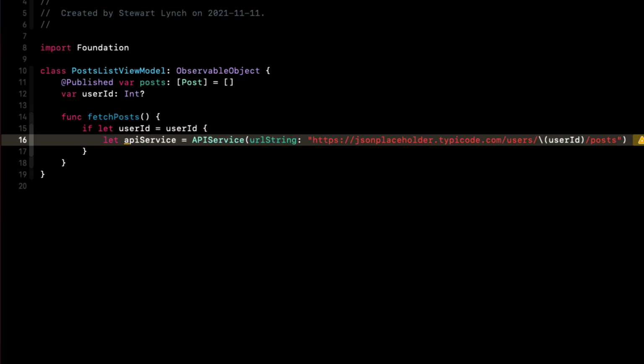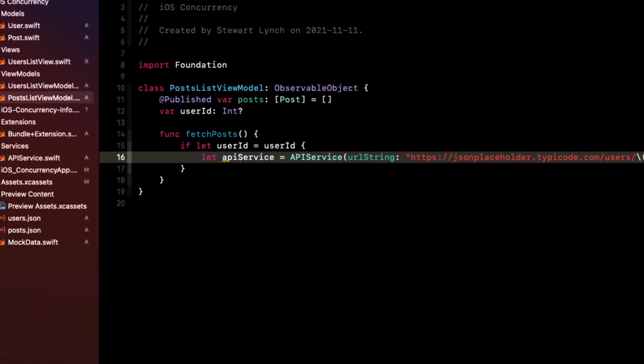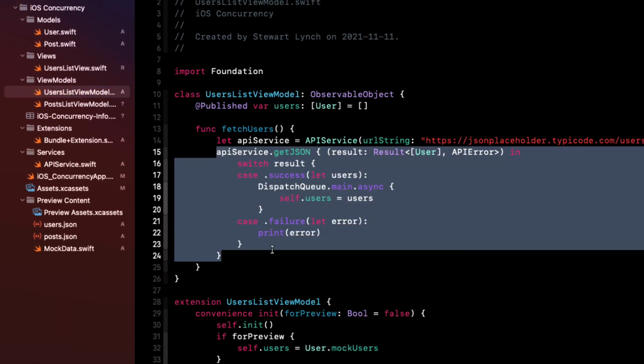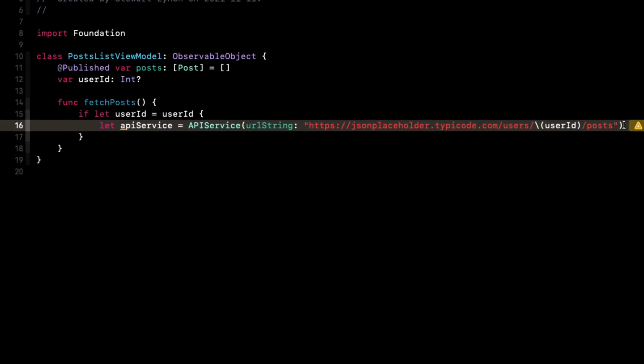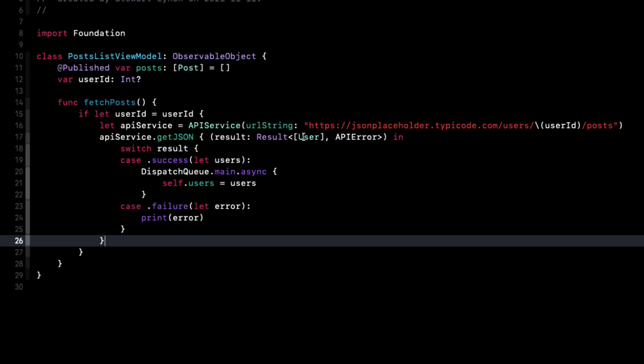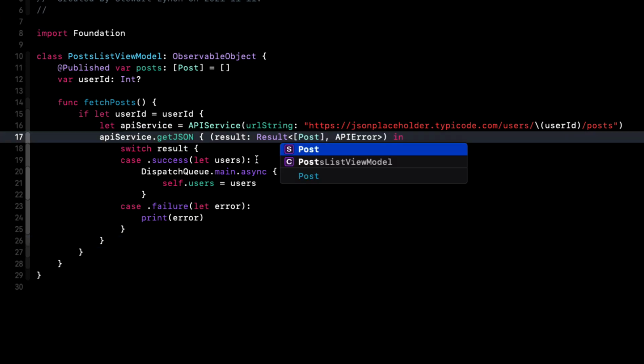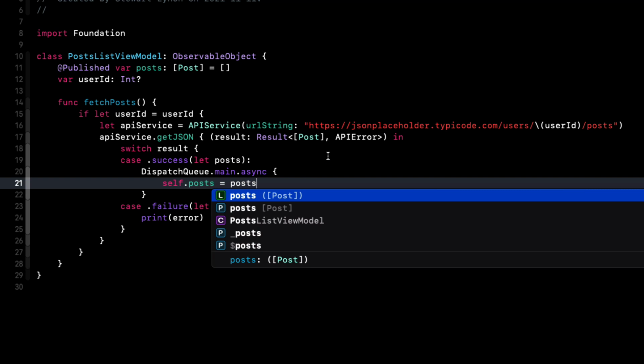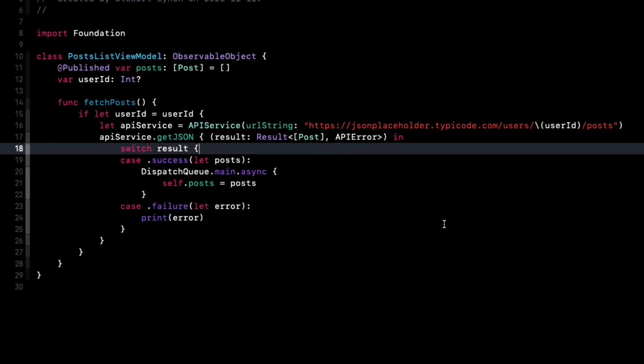Now, inside that function, we can use a similar API call as when fetching our users. So let's just copy and paste that in here and adjust to fit. For our result, we're getting back an array of post, not an array of user. And when we're successful, we get posts. So we can set our published posts to that decoded array.